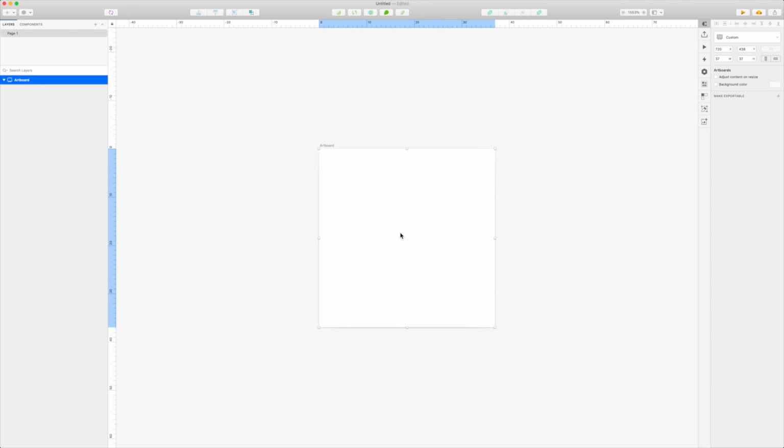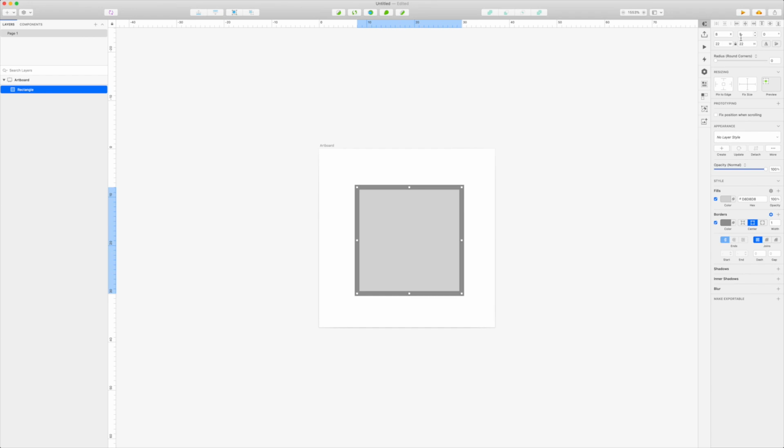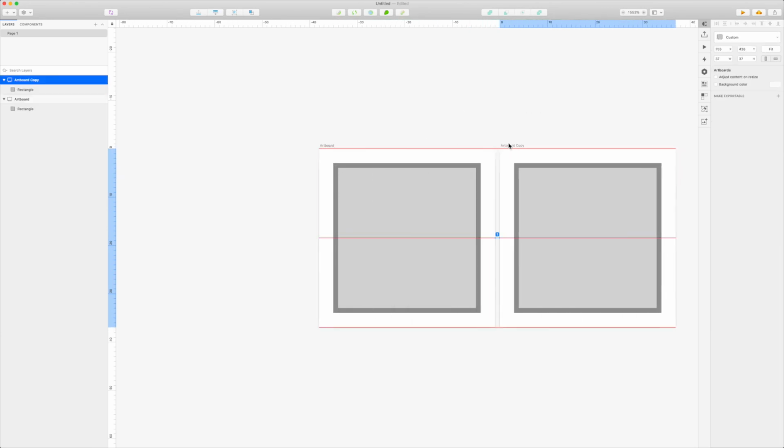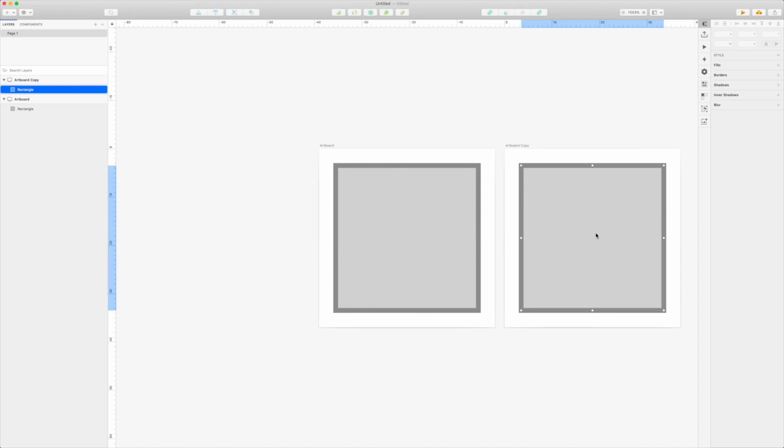So I'm going to make a rectangle, and I'm going to position that. I'm going to make it 30 by 30, and I'm going to position that at 3.5, 3.5. Okay, so that's the center of the thing. And now I'm just going to go over here. I'm going to delete that.